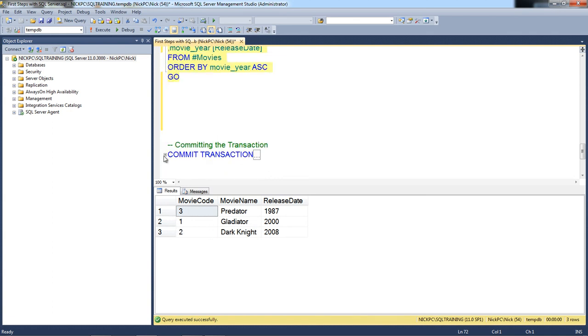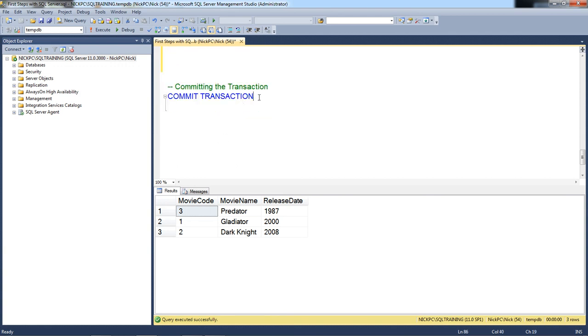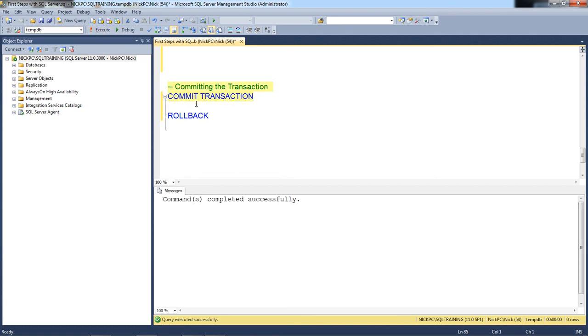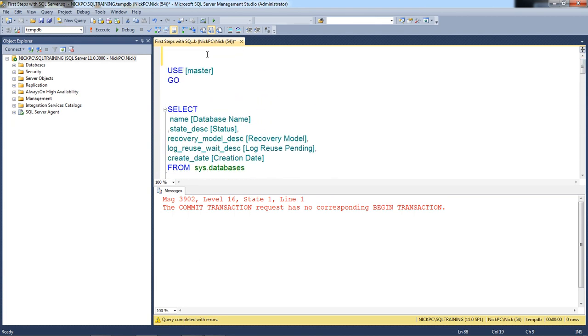And then I'm going to commit this transaction. I could commit or roll back. So I'm going to just commit the transaction. It works. If I try to commit it again, SQL Server will tell me there is no corresponding open transaction with this request. So this commit transaction request has no corresponding begin transaction. So this is very basic stuff, but I wanted to show you that.